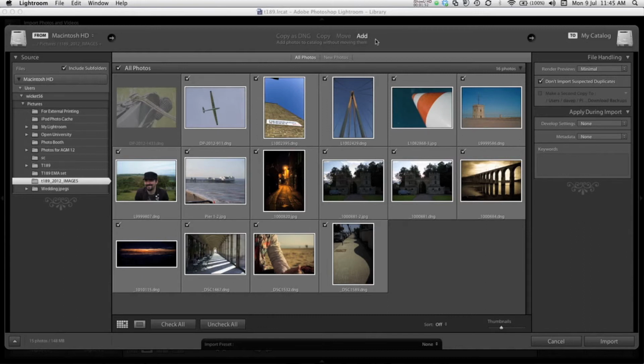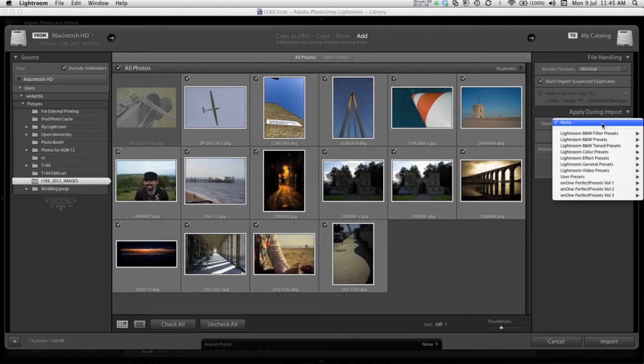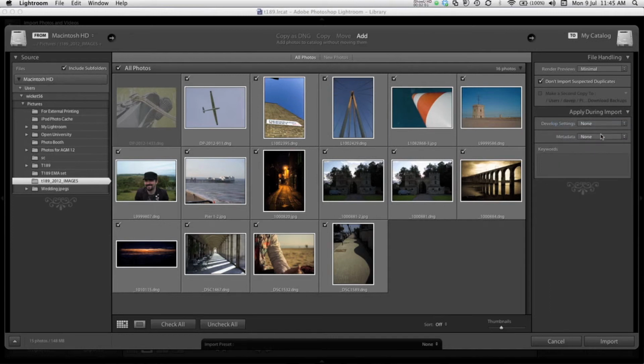On the right hand panel we have a few options for things that we can apply during the importing process. We have some development settings where we can tell Lightroom to apply some preset adjustments to all the images, but I'm going to leave that for now. We also have a metadata option. Again, I'm not going to add any of this. And finally we have keywords, which we'll ignore for now. So I'm ready to click Import down here.